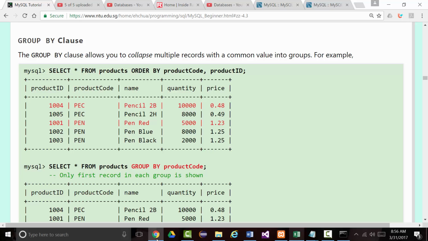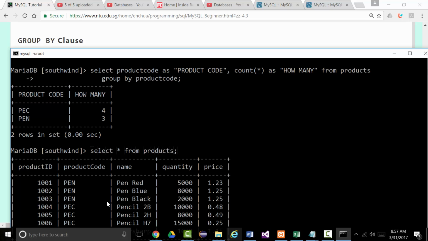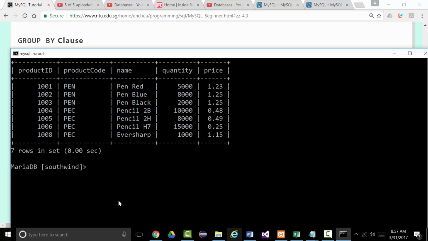But right here, as far as the data that we have, there's really not much stuff here to group by, really, other than product code. But you could group on other things if you wanted to. Okay?